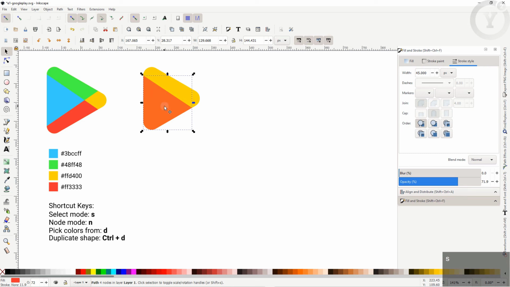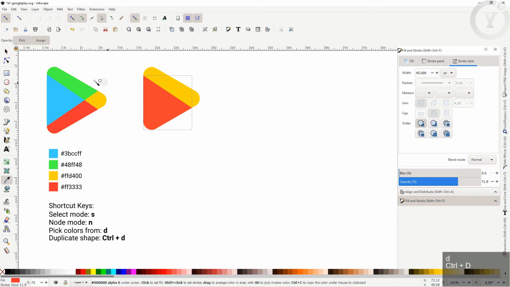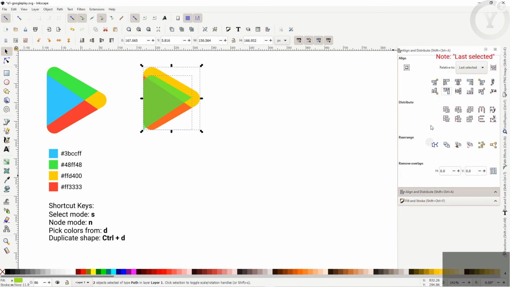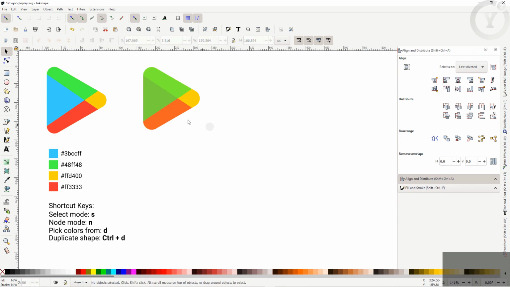Now we have this red shape. Next thing to do is this green shape. Let me Ctrl D to duplicate and press D to pick color from this green. Press S again to return to select mode. Then flip it vertically. And then shift click this yellow shape. Then go to Align, align to the left, align to the top. There you go. We have the green shape here.